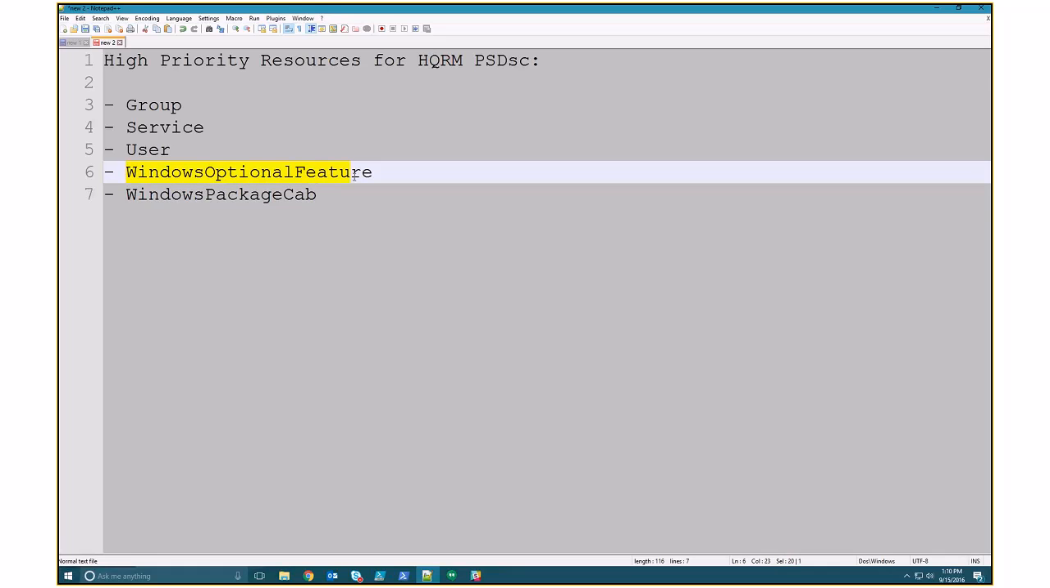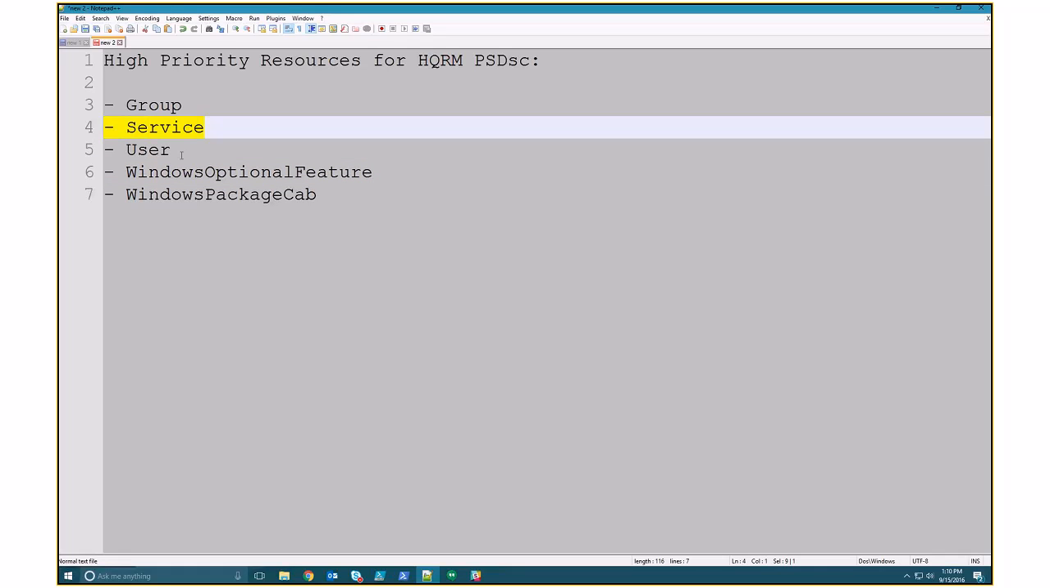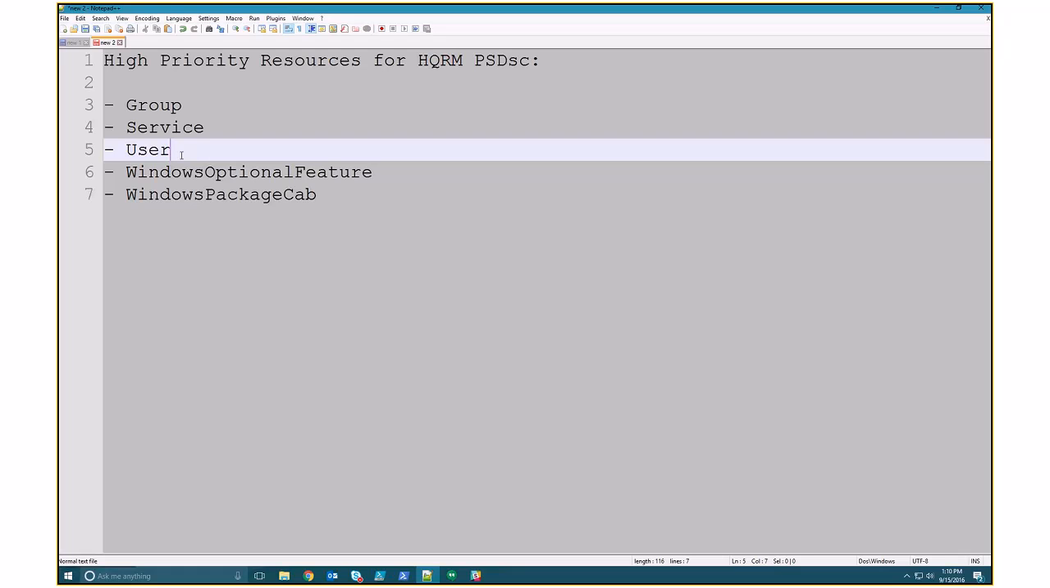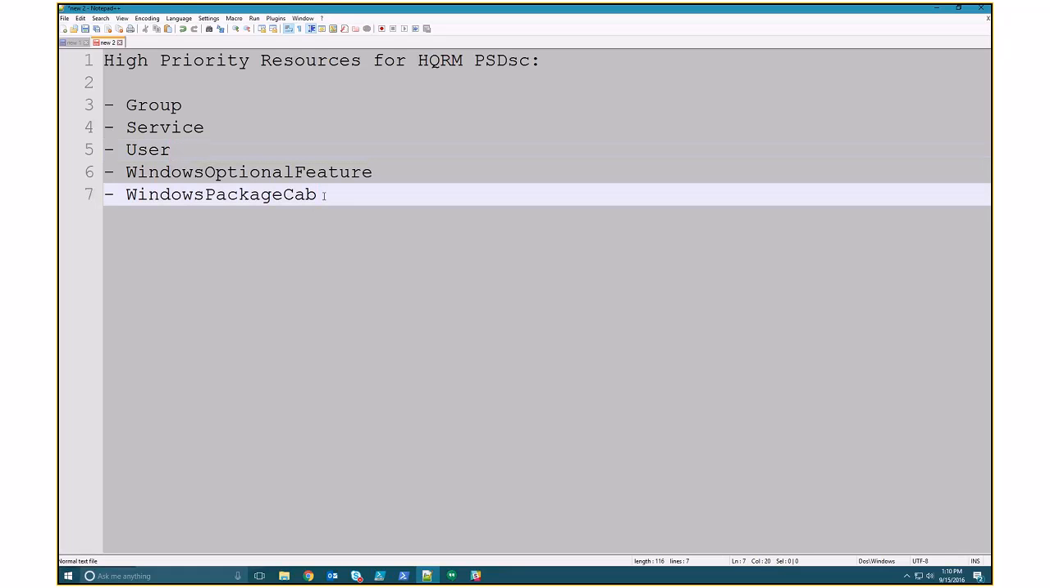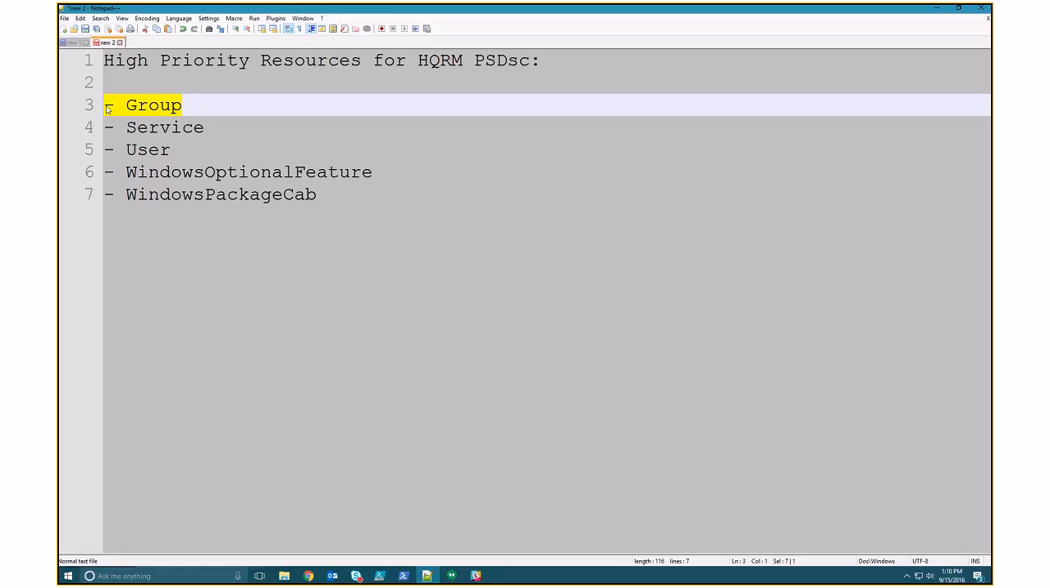I have a PR open for WindowsOptionalFeature right now. That one should be just about high quality, good to go. Service is also really close. We have Mariah working on User right now. I still need to port WindowsPackageCab. That will actually be brand new to the open source module. And then Group will still need to be updated.